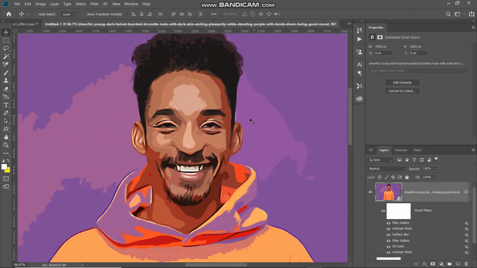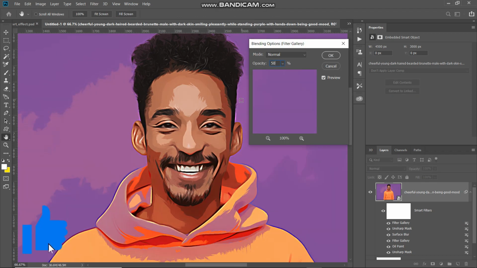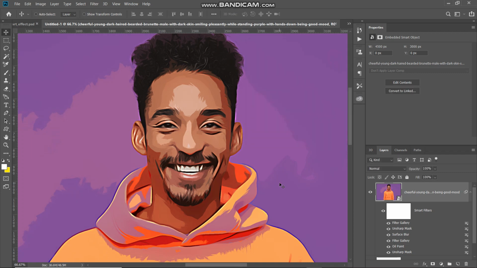Now again we need to reduce the opacity of this cutout filter by 50%. So let me just do that. Now let me just show you the before and after of what we just did. So this was the before and now this is the after. After that you can click on OK. So now as you can see, now our image is looking somewhat like this and we are almost done with our vector artifact.